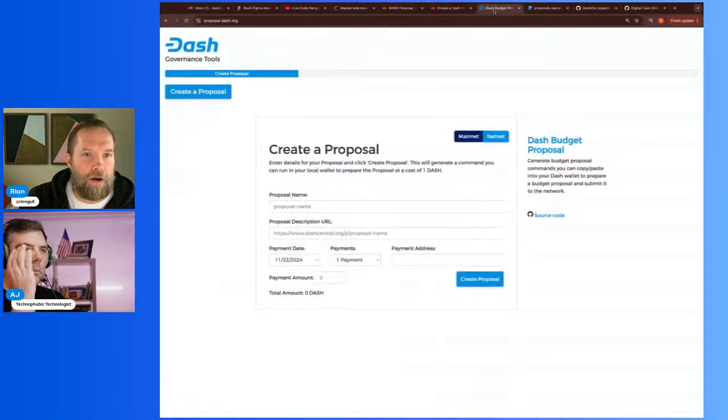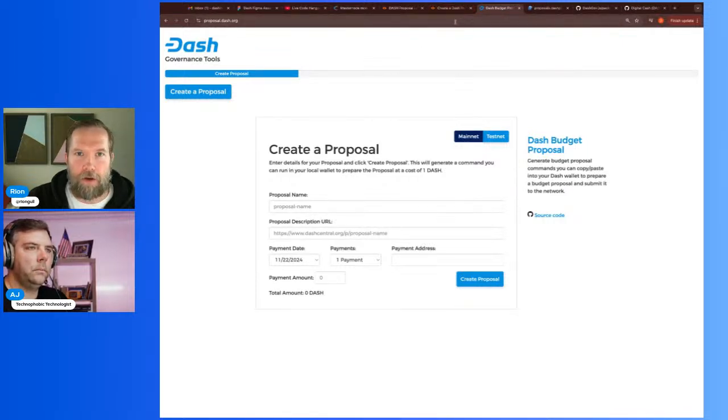So again, there are other tools that do this proposal creation, but they all involve the final step of, okay, now paste these commands into your Dash Core wallet. So now you have this.